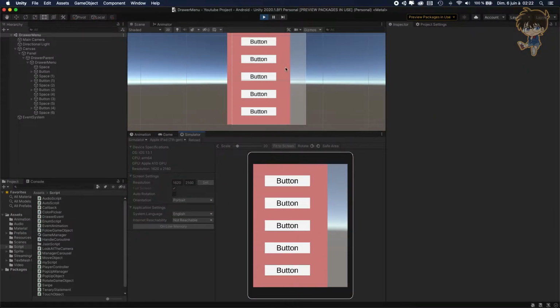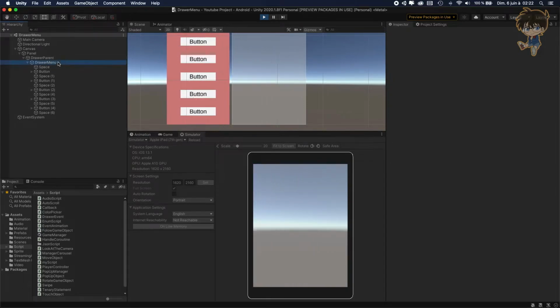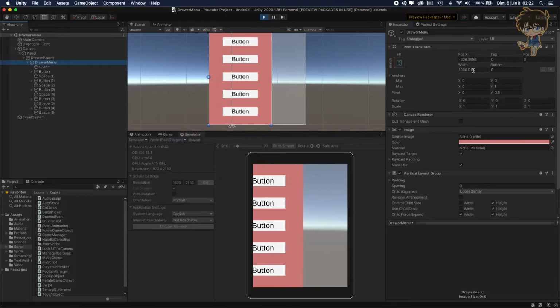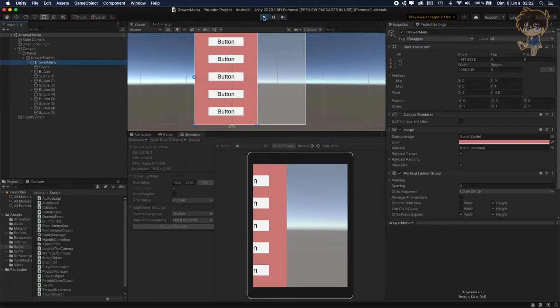Hello guys, this is Kudo, and today in this video I will show you how you can make a drawer menu that will work with any device. So let's get into it.